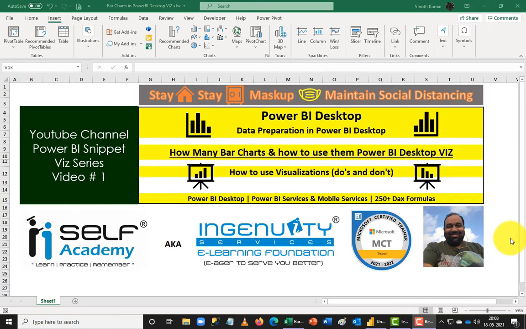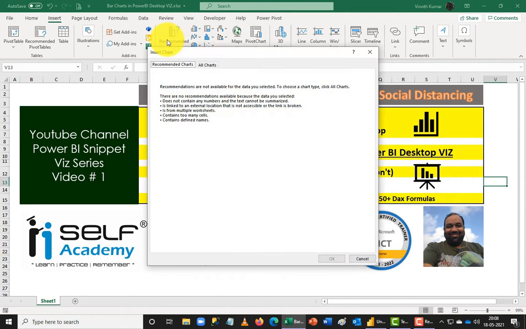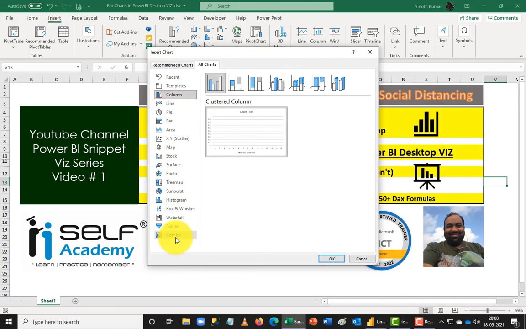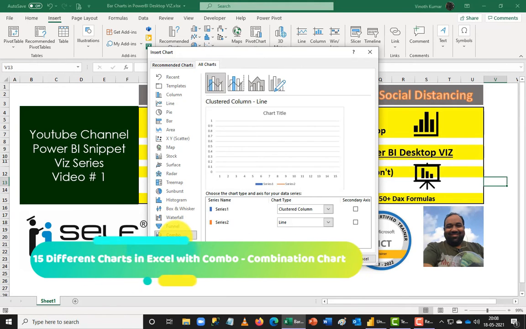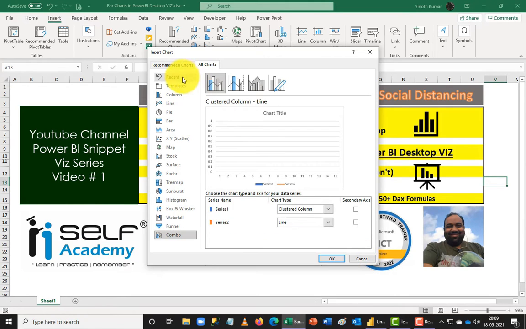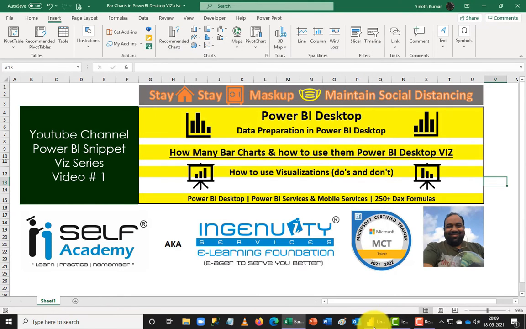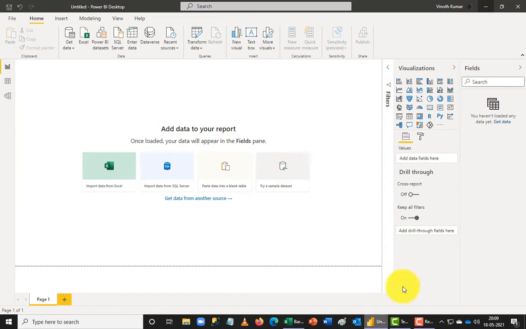So when you work in a normal Excel file, in a normal Excel file we have 15 different varieties of charts and one combo chart comes into play, wherein when I work with the dimension here, this is elaborated further and better in our Power BI Desktop, where we have 34 visualizations.